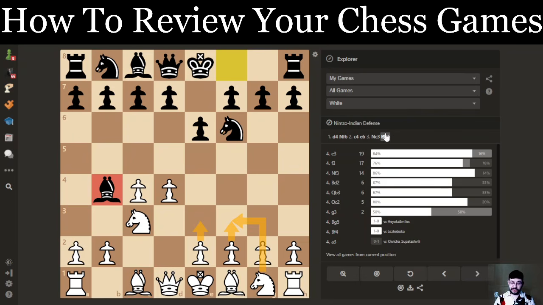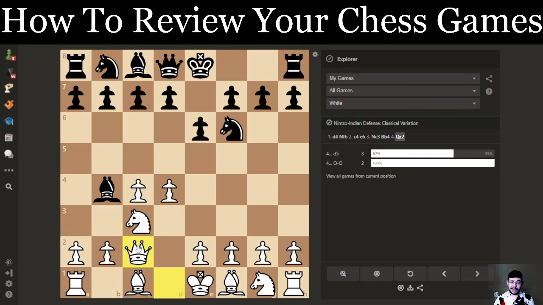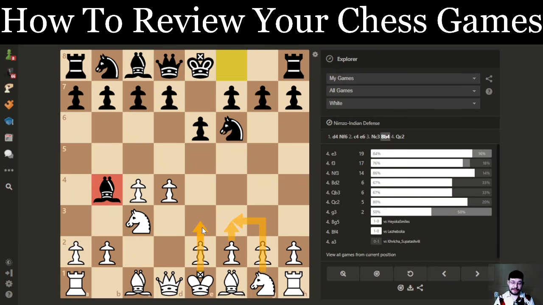Now, one of the limitations of looking at the games in this way, and this is maybe more relevant when you're preparing for your opponents, but still something to keep in mind, is that it only tells you the number of games played. It doesn't tell you when these games were played. So, for example, I know that recently from this position I've most often been playing the move Queen to c2, but the database won't tell you that. It will just tell you that in the past I mostly played e3, followed by knight f3.